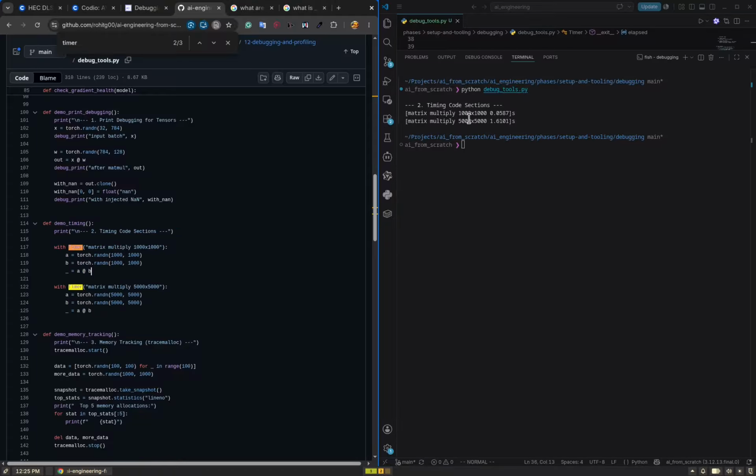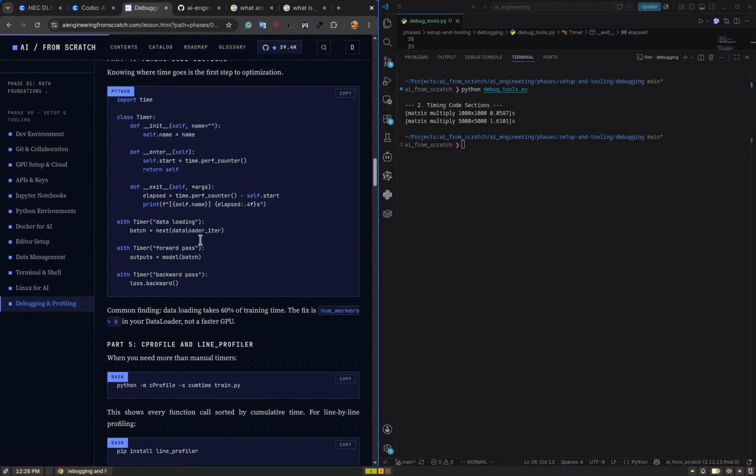So matrix multiply in this amount of seconds. The battery does go out faster than recording. Okay, so this matrix multiply. Okay, great. Now let's move on a bit more.